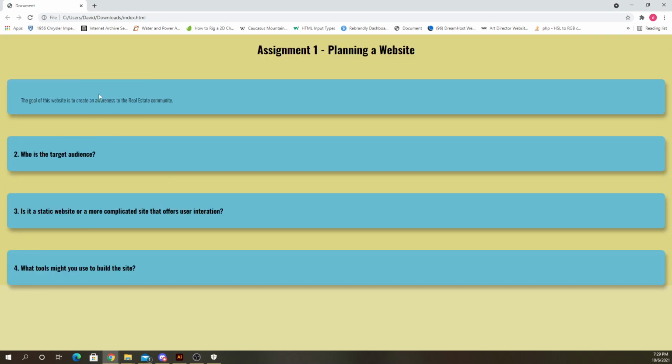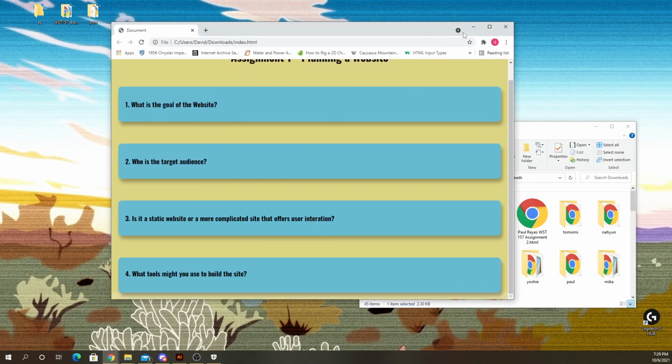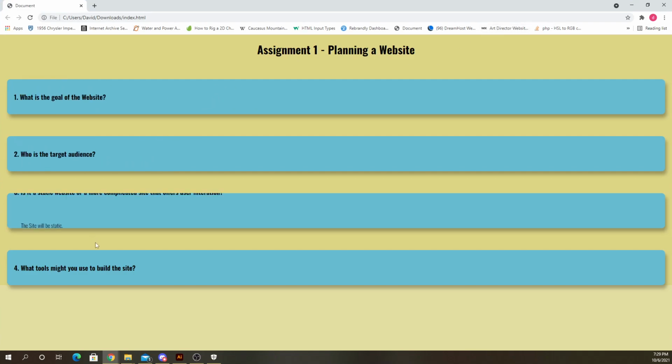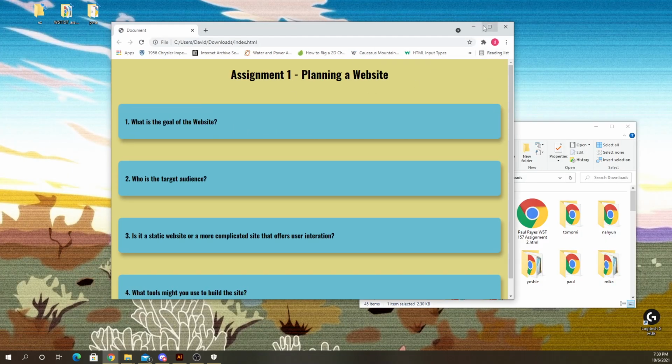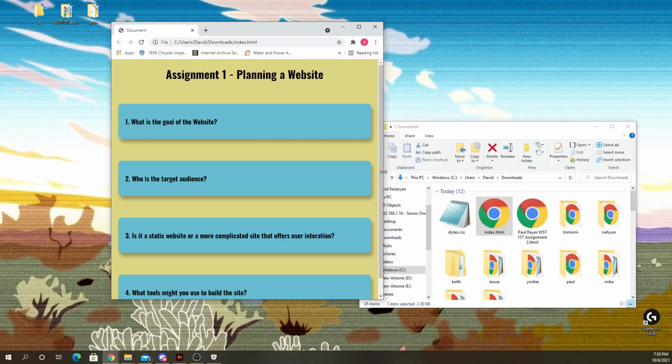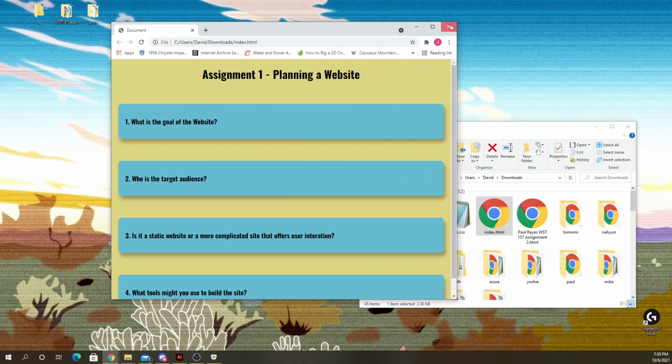Okay, so another one that is using some fancy hover effects. Again, from a previous class, I showed you guys how to do this. Goal of the website: create awareness to the real estate community. Who's the target audience? Business owners, developers, brokers, and salespersons. It will be static. What might you use for this? You'll build it from scratch. So that means you're going to be using HTML, CSS, and who knows, maybe some JavaScript. But just like you built this one. Very nice.